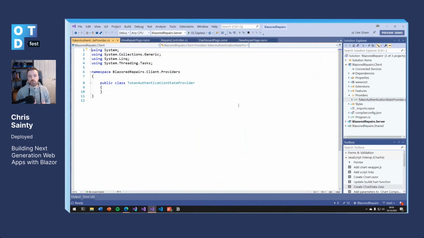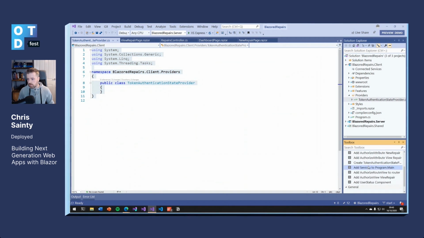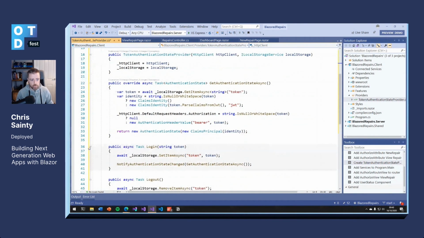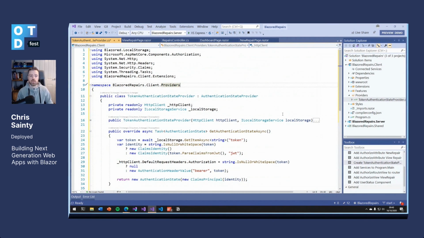I'm calling this Token Authentication State Provider, okay? So what I'm going to do is go in here and pop some code in, like so. Now, there's quite a lot of stuff here, and again, we'll break it down and work through it all. So I'll shrink some stuff up that we don't need to worry about too much right now.